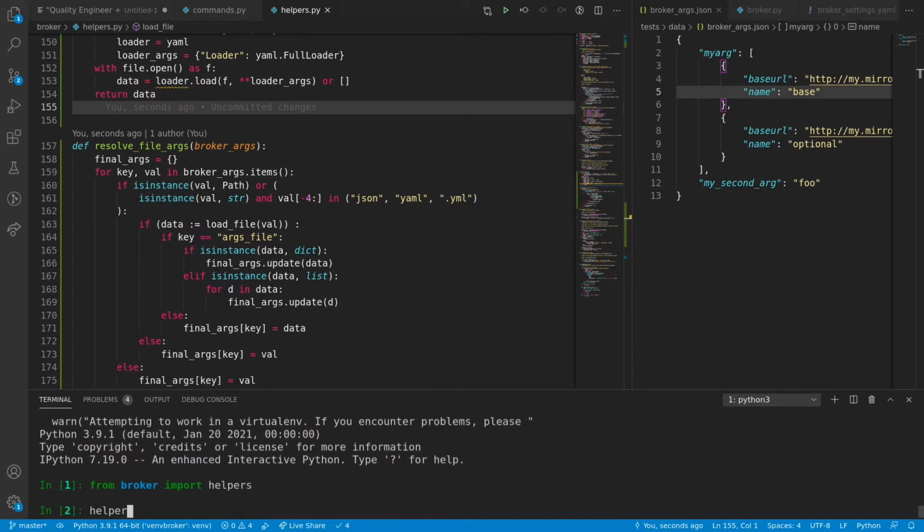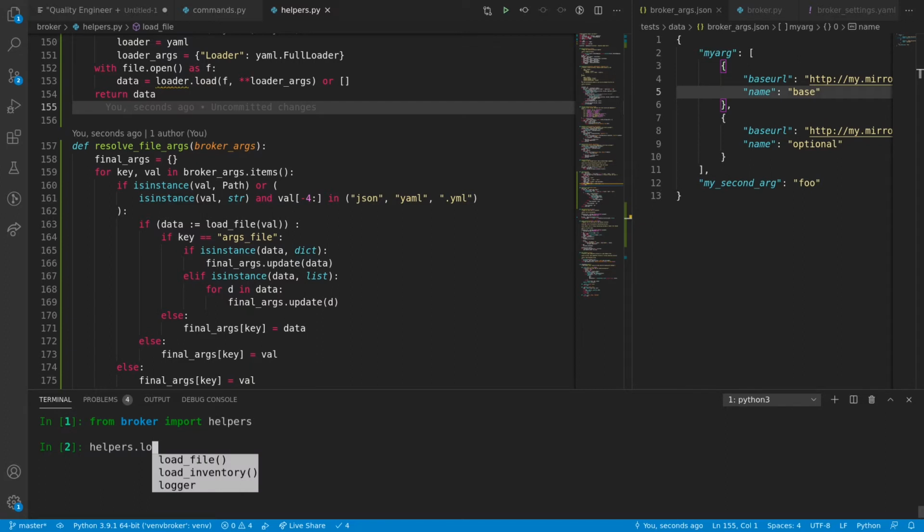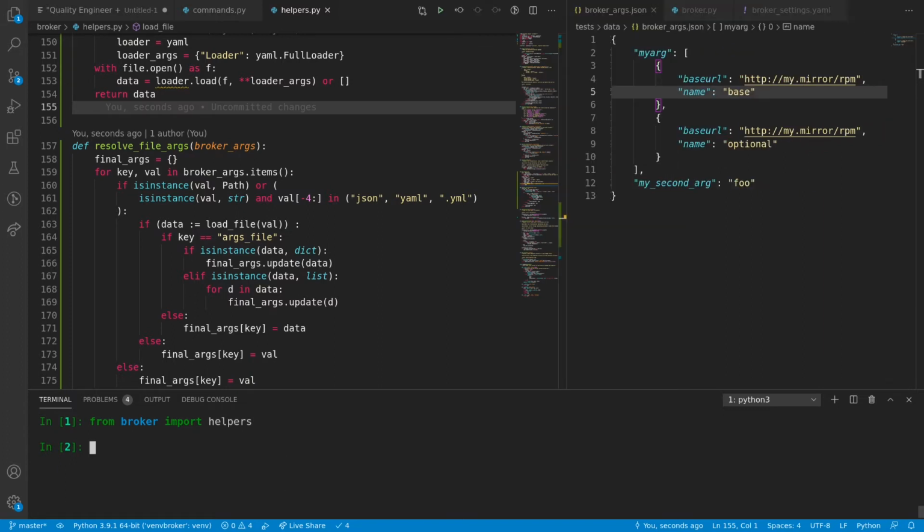Okay, so now we should have our helpers.load_file. Yep. And also resolve_file_args. So first let's see what it looks like when we just load the data in: data equal to helpers.load_file, and that file location is going to be tests/data/broker_args. Okay, no obvious issues right now.